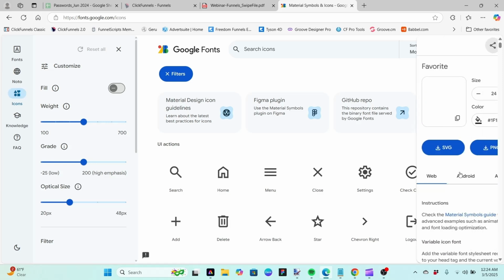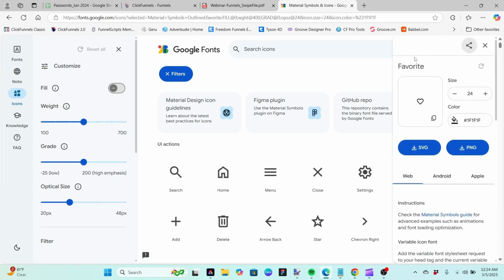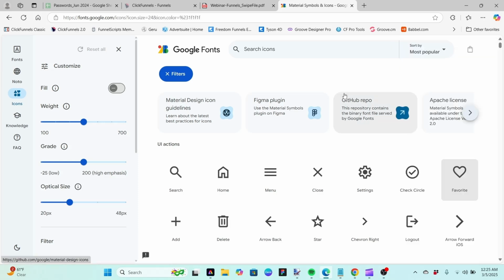So for example, if we choose this part here, we can see that we can change the size, we can change the color, and we can download it either an SVG, which is a vector file, or a PNG, which is a pixel file. So the icon section on Google Fonts is a great source for free icons that do not require attribution.